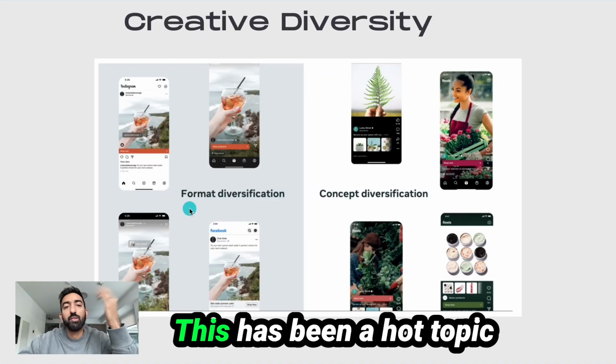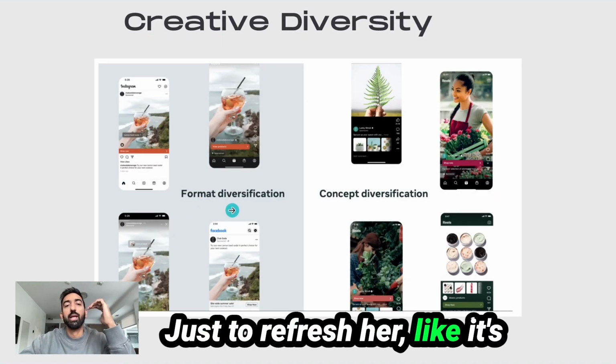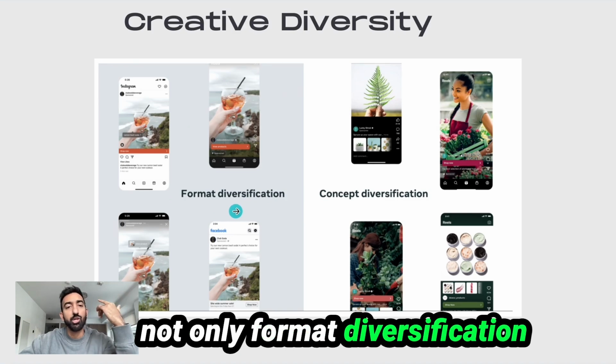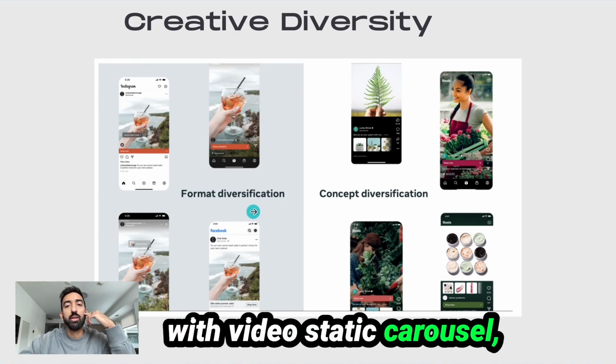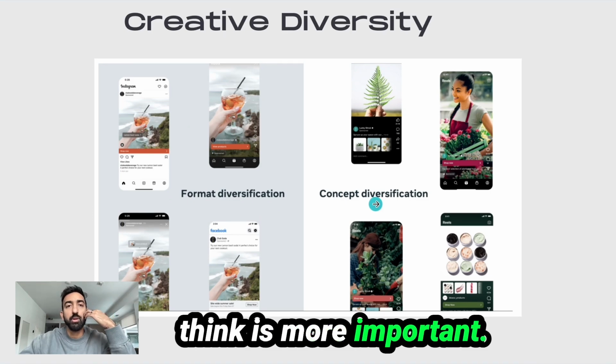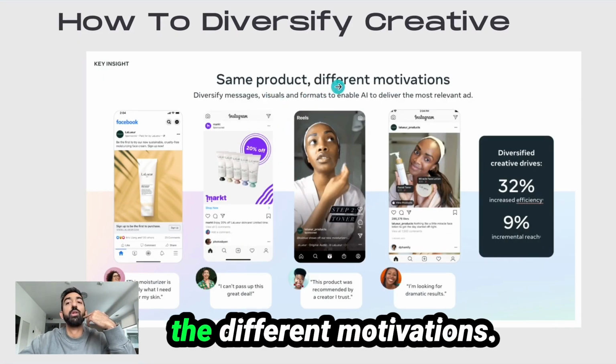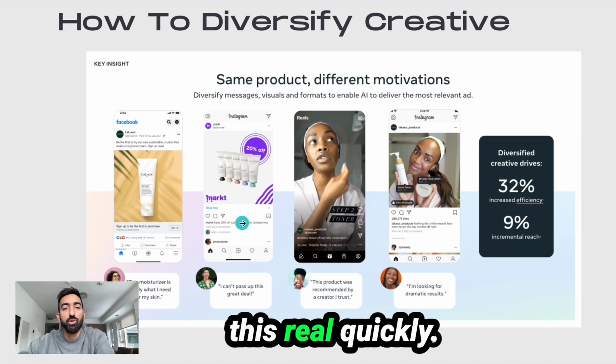Creative diversity, this has been a hot topic all of last year, 2024. Just a refresher, it's not only format diversification with a video, static, carousel, the catalog, but also concept diversification, which I think is more important. So how do you diversify concepts? You can just think of the different motivations. So I'll just go through this real quickly.